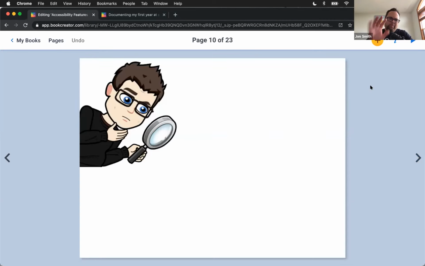All right, so I'm going to demonstrate this, and then I'm going to ask Rosie if she has any ideas or ways that she has seen dictation used in her classrooms or with the teachers that she works with.